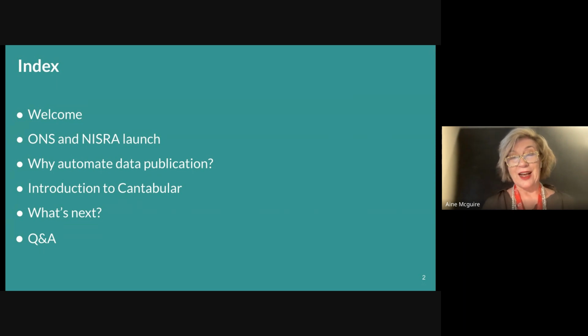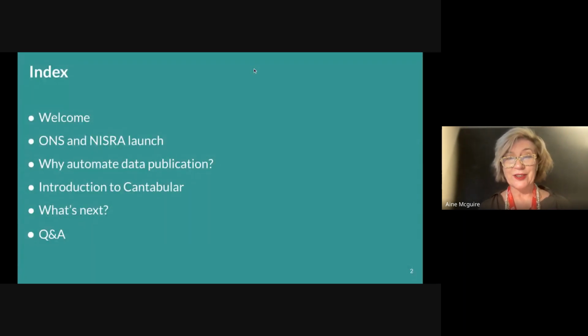We've created an index of the topics we're proposing to cover. We'll welcome you and cover some housekeeping items. We'll talk about the Office for National Statistics Census 2021 Create a Custom Dataset, which was launched in late spring. We'll also talk about the Northern Ireland Statistics and Research Agency's Flexible Table Builder for its census, which was launched in early summer. We'll then cover off some of the reasons why both of these organizations have chosen to automate data publication. We'll give you an overview of Cantabular, which is the software that underpins both of these systems for their flexible dissemination, as it's called.